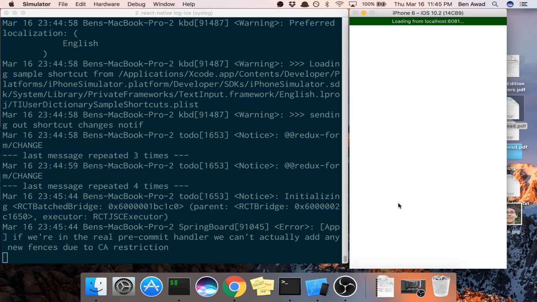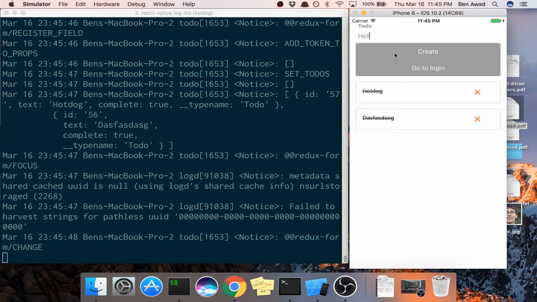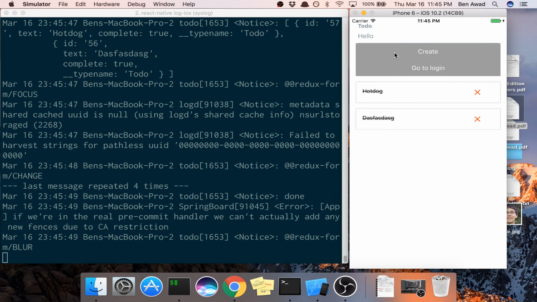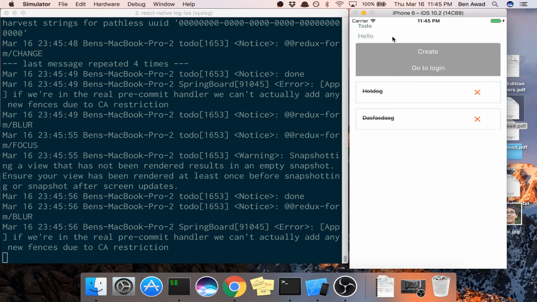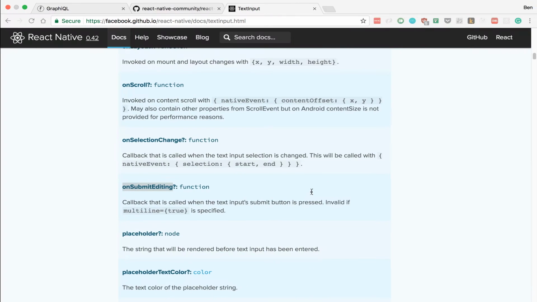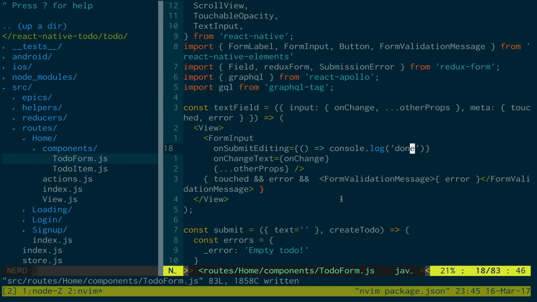So let's refresh. Press enter. Press enter. We get done. onSubmitEditing: callback that is called when text input's submit button is pressed. Okay, I think that's the right thing.